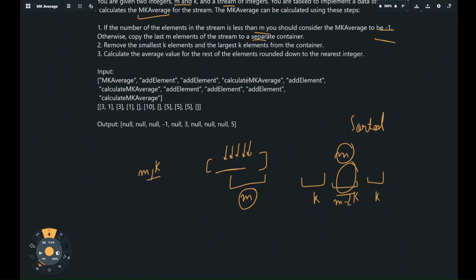So initially we have 3, 1. So m is equal to 3 and k equals to 1. Next we have the add element operation. So it's adding 3. So in our stream we have 3 as the first element. Next add element and the number is 1. So we'll add 1. The next is calculate MK average, but currently the stream only has 2 numbers and our m value is 3. So the current numbers are less than the m value, so it will be -1. That's how the output is -1.